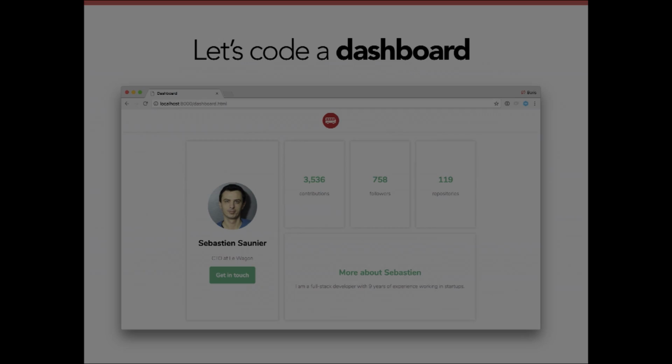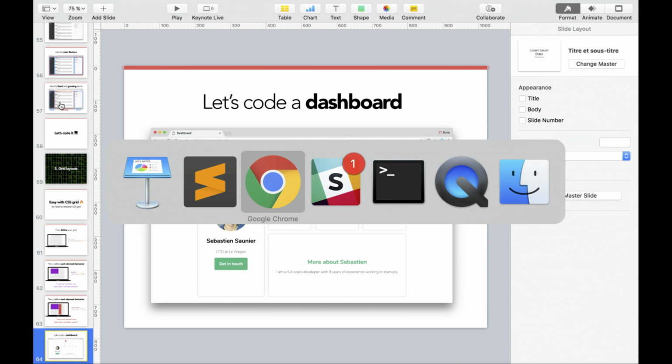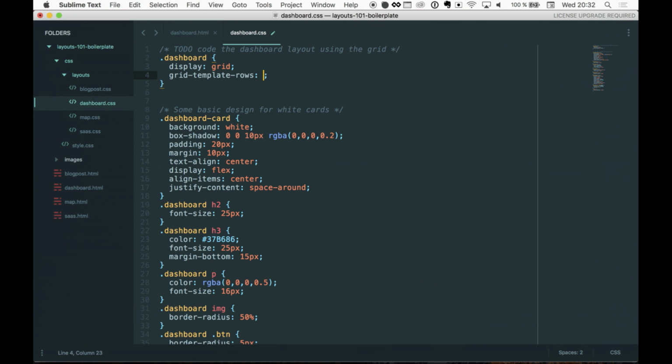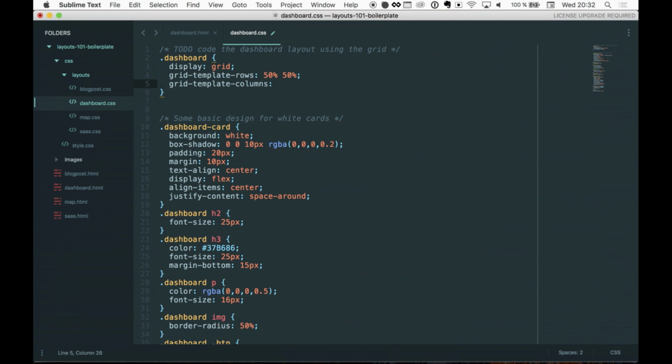2. And they each take how much of the grid? They are the same size, right? Let's analyze. There are 2 rows, and each of them takes half of the grid. And how many columns? 1, 2, 3, 4. Maybe the first one is set to 300 pixels, let's say, and the others are equal, one fraction each. So let's design this grid. Grid template rows, 50% 50%, and grid template columns. First one, let's say 300 pixels, and then one fraction of what remains.